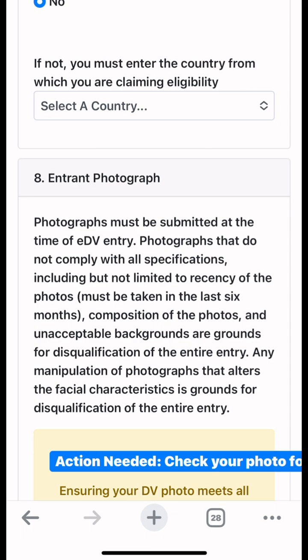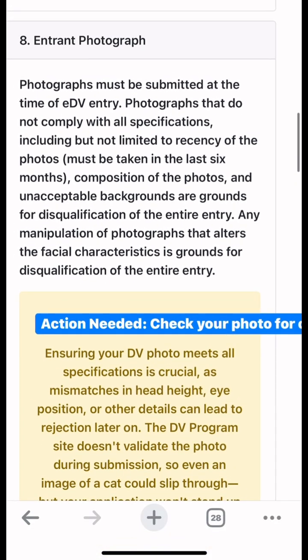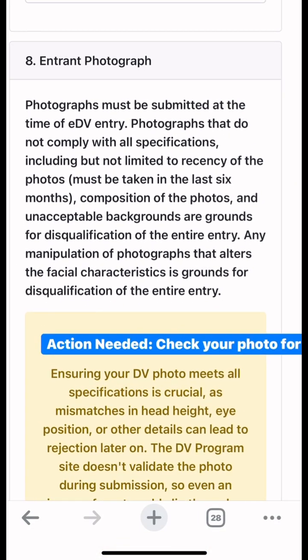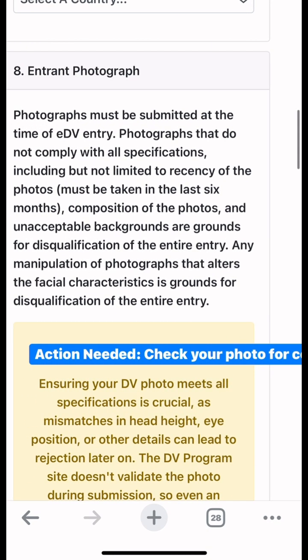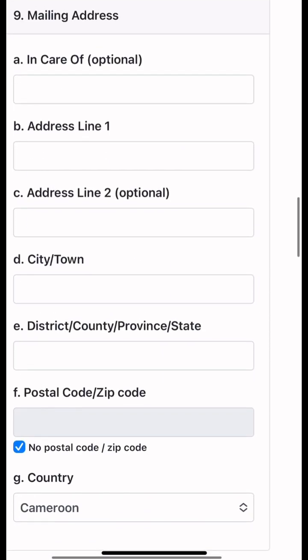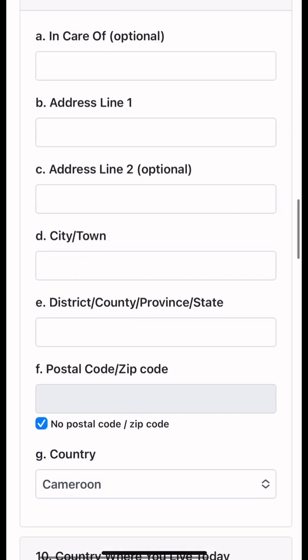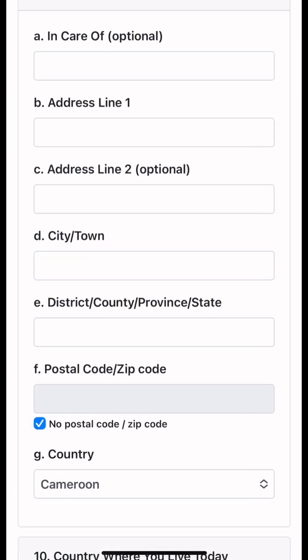Like I said earlier, it is important to always go ahead and read this information, which says photographs that do not comply with all specifications, including but not limited to recency of photos. That is, it must be taken in the last 6 months. Composition of the photos and acceptable backgrounds are grounds for disqualification of the entire entry. So, make sure that your photo meets every requirement.